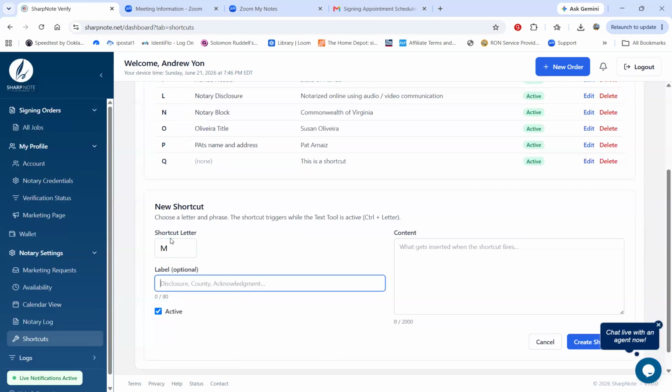I'm going to call it M and I'm going to make the label. I think we've got somebody on the call called Tamika. So I'm going to pick on Tamika.